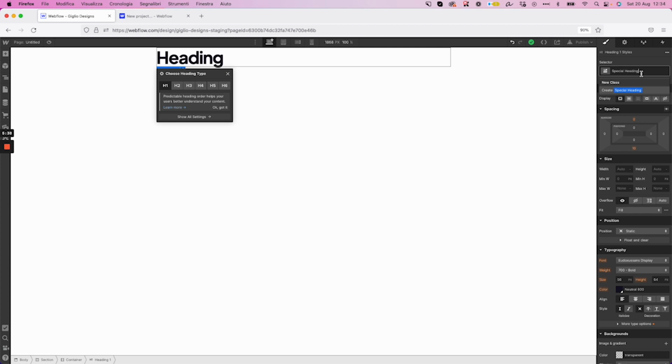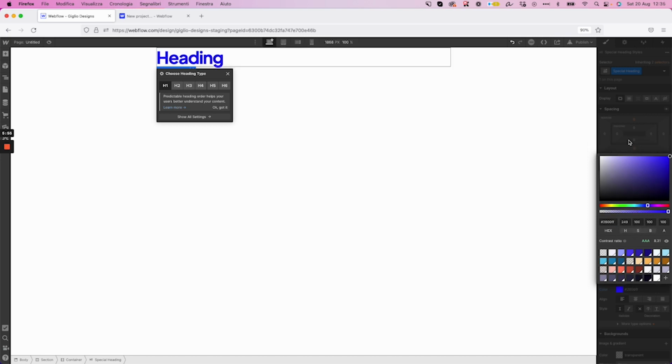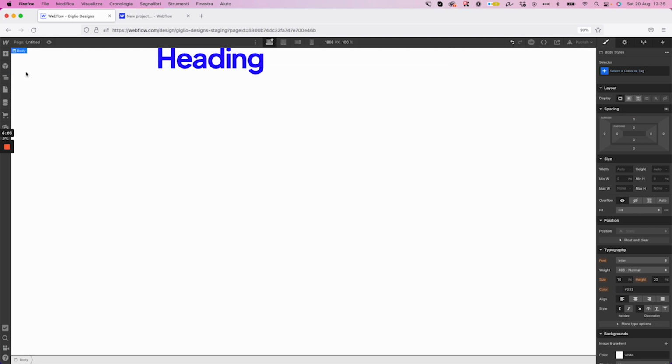So if you click on enter, you're going to apply this class to the heading, and this allows me to basically change and attribute any particular styling that I want to this heading without affecting any other H1s which I'm going to have on the page.